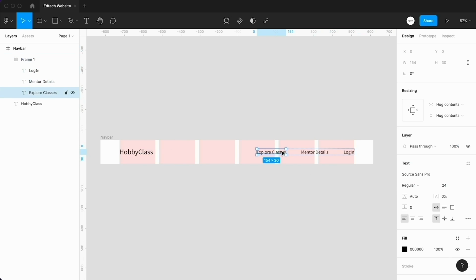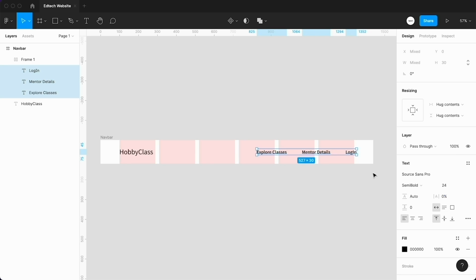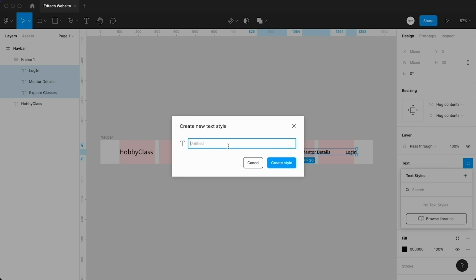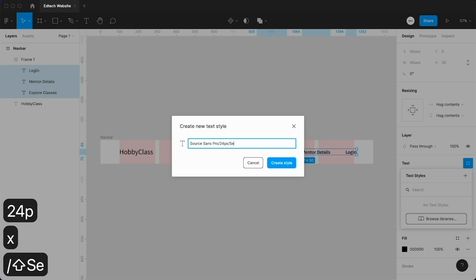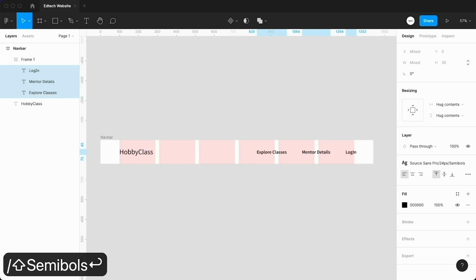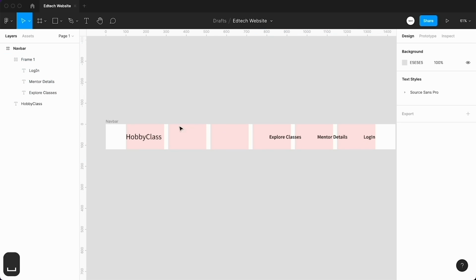Now let's increase the font weight of these text. For that, I will select the text by holding the shift and change its font weight from regular to semi bold, and I will put the text style into the design system. For that, I will click here and click this little plus icon and write here Source Sans Pro 24 pixel semi bold. I will again select this auto layout frame and move this text here.